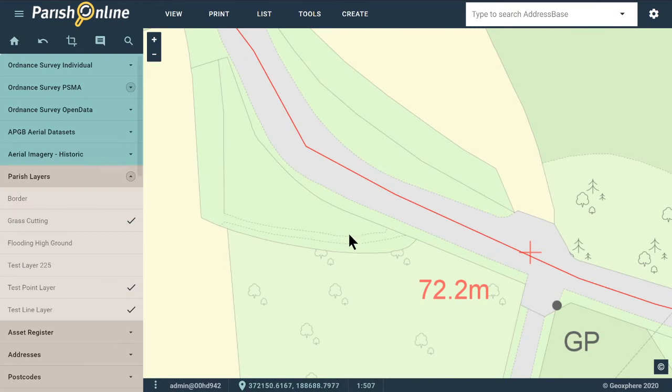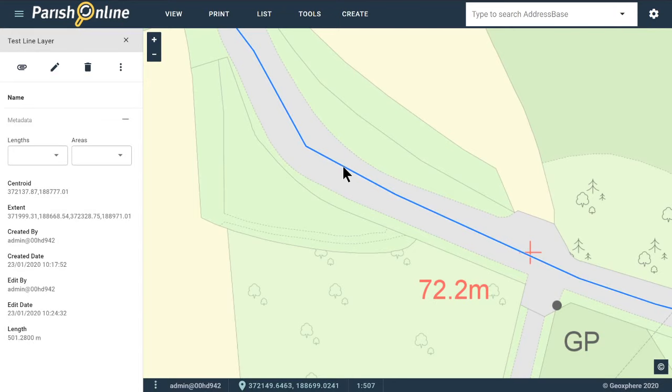Once I'm done with that, I click save and it updates the shape. It will also, when you do those updates, edit the length as well. So this has now got a new line length there. That's a very useful thing to go and see how you've changed that shape.